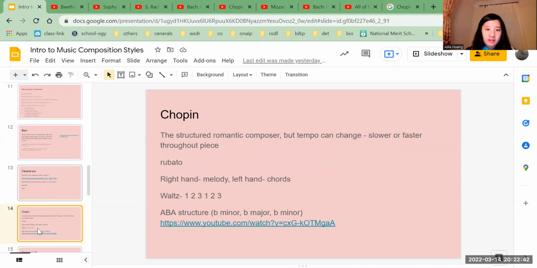So Chopin, even though most of his pieces are pretty structured, such as having a rigid waltz pattern, if you were to play any of Chopin's pieces, I would recommend having a very flexible tempo, and that's called rubato. Mostly the right hand is the melody, and the left hand is the chords. Sometimes his pieces have the ABA structure. For example, the A section is B minor, and the B section is B major.